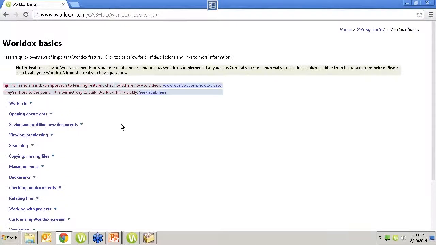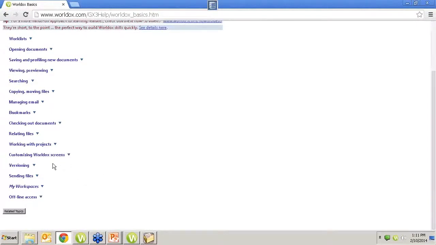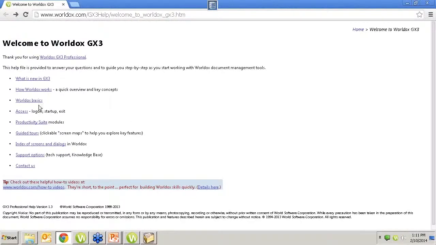On the Worldox Basics, this is where I seem to find a lot of the information that I want to know about on help. Work lists, opening documents, searching, copying and moving files. This is kind of the meat, I think, and this is where you're going to find a lot of your questions and you can answer the things in here. All about versioning, about sending files somewhere else, how to relate files. All of these things are under this list, under the Worldox Basics. So again, you can click on each one of these and get some further information on all those different sections.